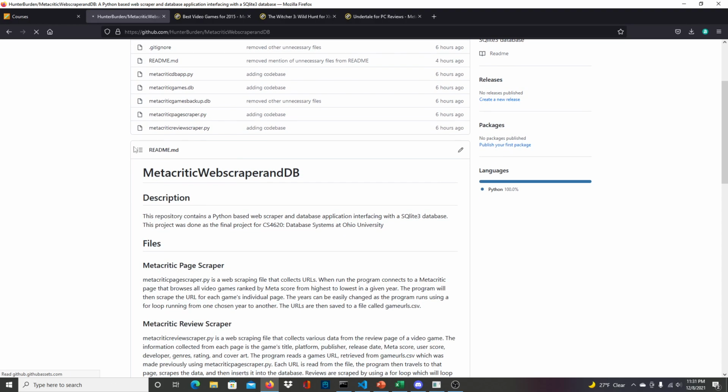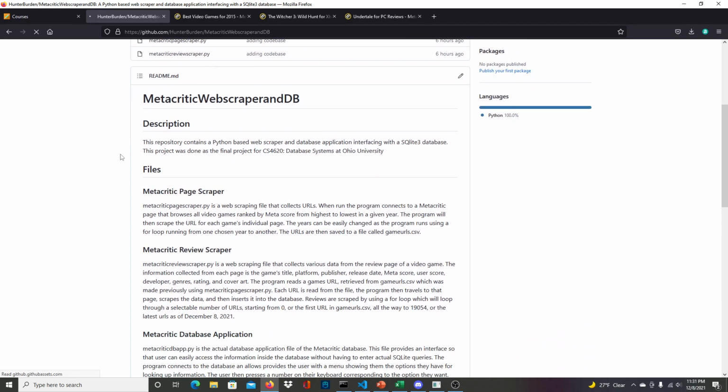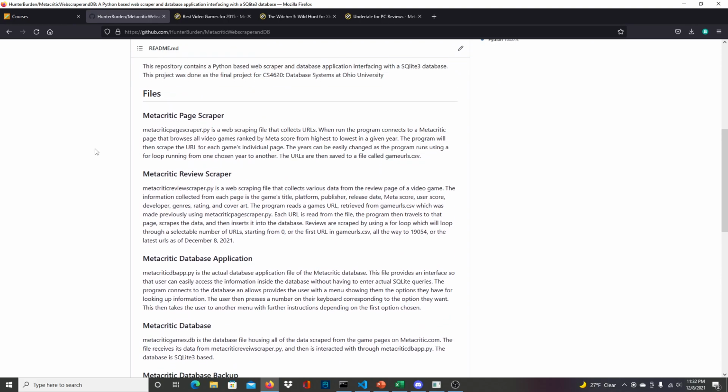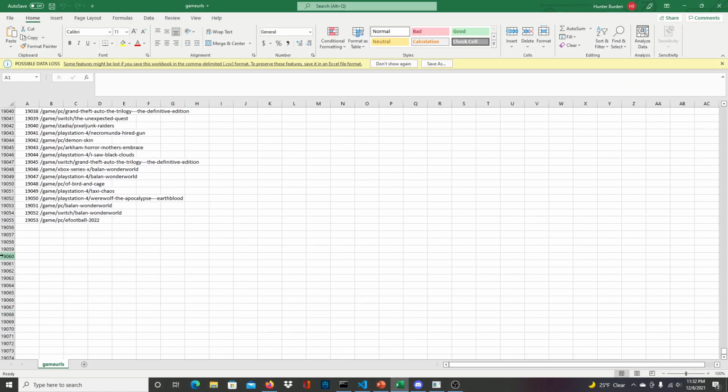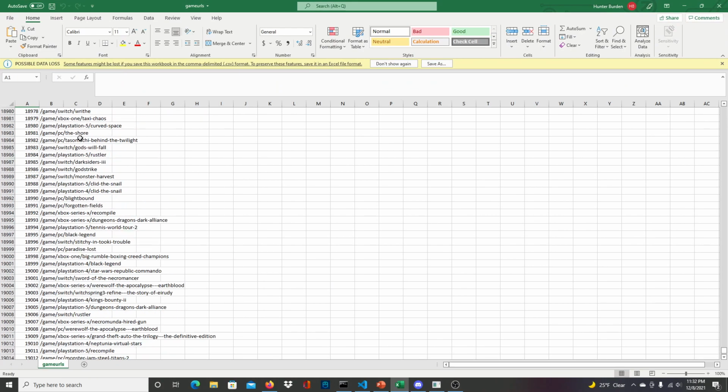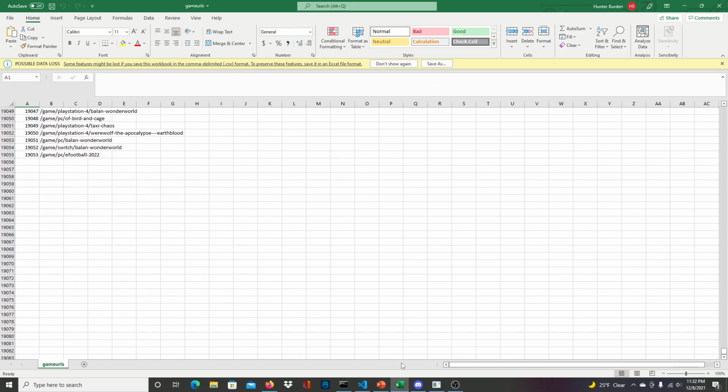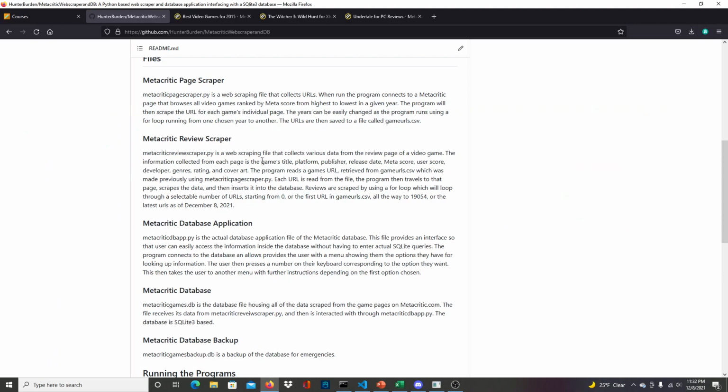And so what I did was I built a Metacritic web scraper and database. It's all written in Python and interacts with a SQLite 3 database, as we've learned in class. The files specifically are two different web scrapers: a page scraper, which will scrape the page URLs for the individual game pages and then put them in a CSV like this called game URLs, which houses so many URLs. There's over 19,000, all from Metacritic.